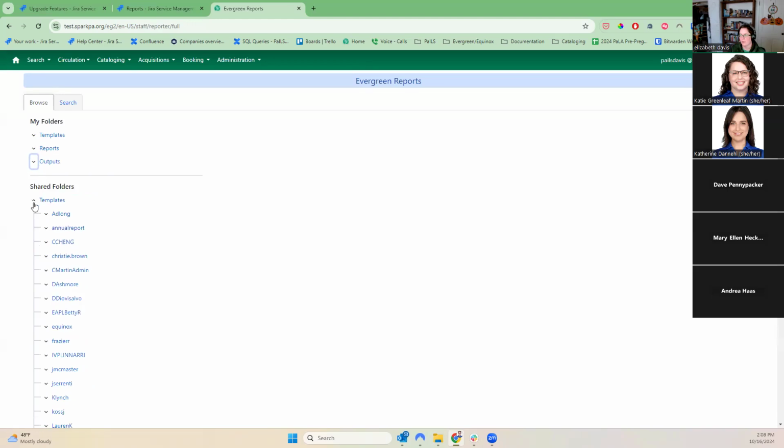So when you load, all these folders should load more like this. So don't panic if you see it all expanded if you're testing later today. So again, you still have your folders and then you still have your navigation for shared folders. Again, just like in the reporter, templates, reports, and outputs still have their own elements as well as the shared folders.